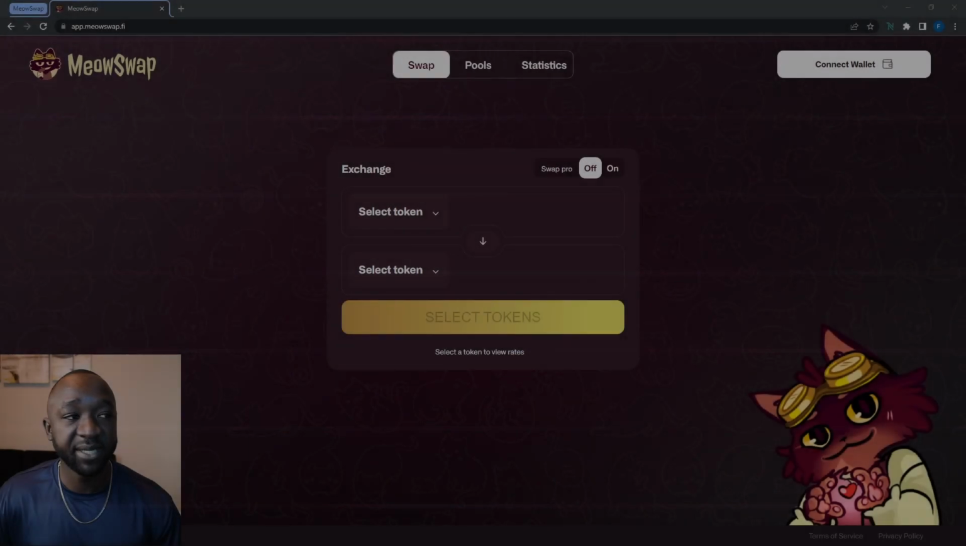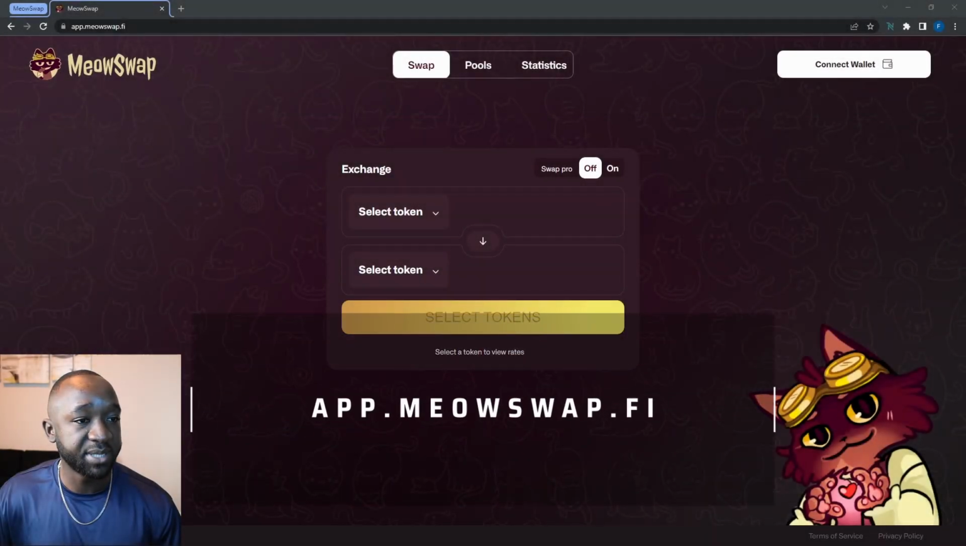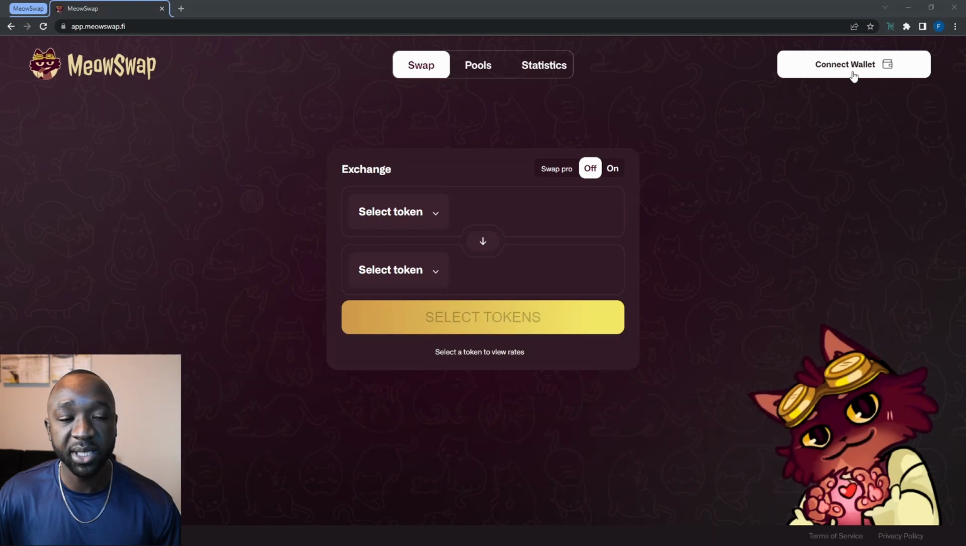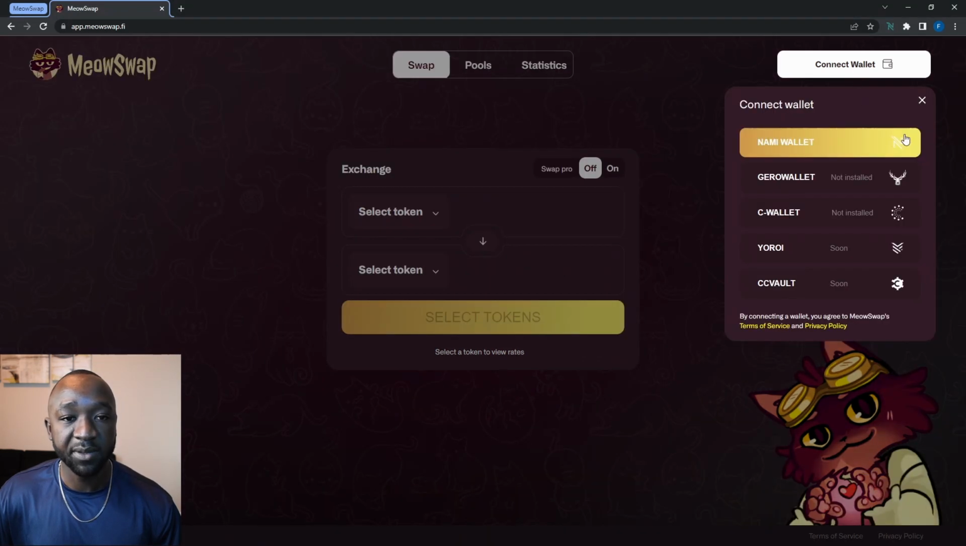In order to access the MeowSwap DEX, we're going to navigate to app.meowswap.fi. From the front page of their website, we have the ability to connect our wallet. If I click on that option, I'm presented with all the supported wallets for the DEX. By default here, we can see that Nami, Eternl Wallet, and Flint Wallet are currently supported. And then it looks like there will be support coming soon for the recently rebranded CC Vault Wallet, which is now called Eternal.